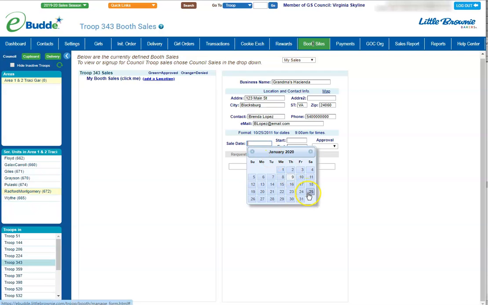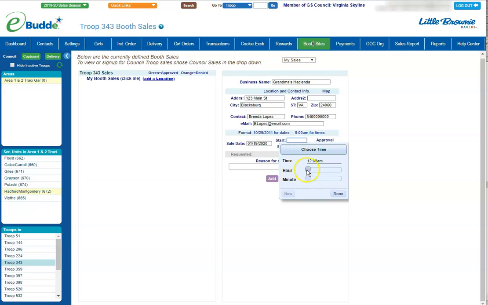So next you'll put in the sale date. We're going to pretend it's on the 19th. The start time, I'm going to make it, I don't think 6 a.m. is appropriate. How about noon? Come on, noon? And I'm going to have it end at 3 or 4. Oh, no, not 4 a.m. Come on, 3. There we go. And then that's all that you have to do.